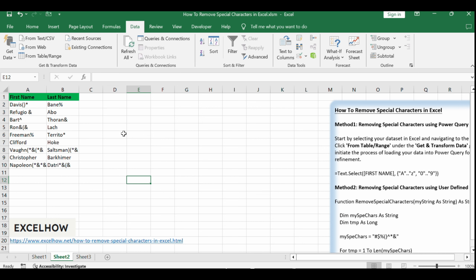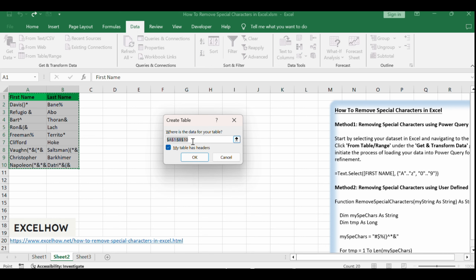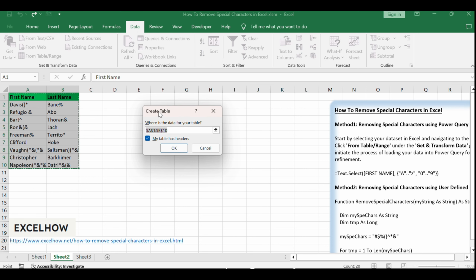Start by selecting your dataset in Excel and navigating to the Data tab. Click From Table/Range, under the Get and Transform Data group, to initiate the process of loading your data into Power Query for further refinement. Upon loading your data, a Create Table dialog box will appear, prompting you to confirm the range of cells and check the My Table Has Headers box if your data includes headers. Click OK to proceed and transform your data.